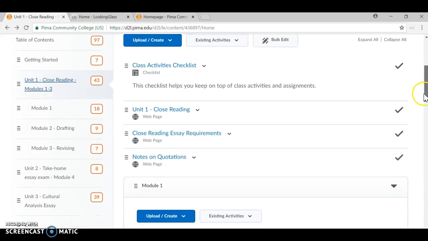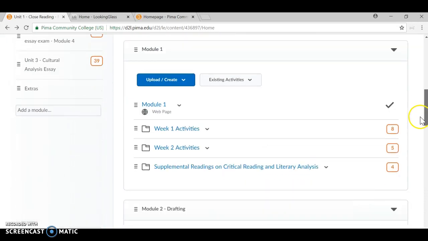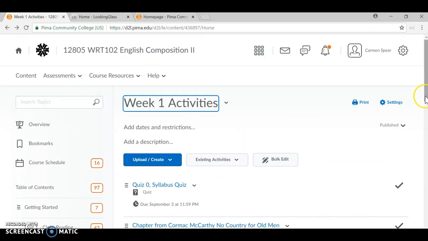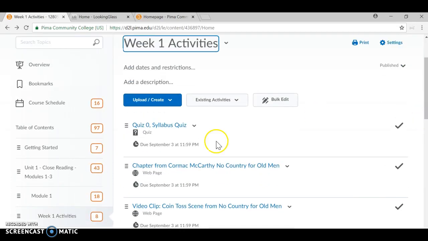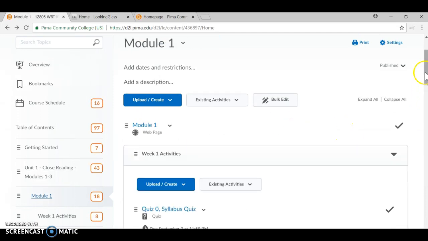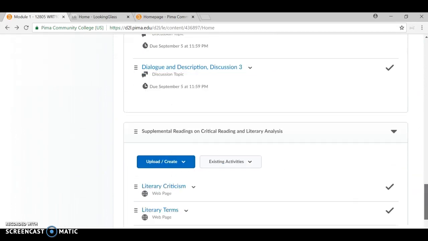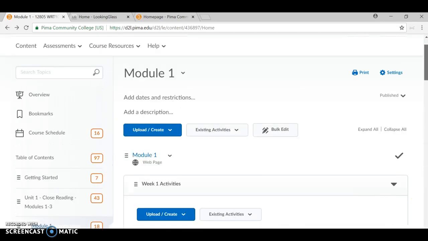Here is Module 1, okay? Module 1, scroll down, you'll see Week 1 activities. Again, there are some things that I'm changing. If you go back into Module 1 in here, there's 18 things. You're not going to be doing all of these 18 things because some of this stuff is extras, okay?